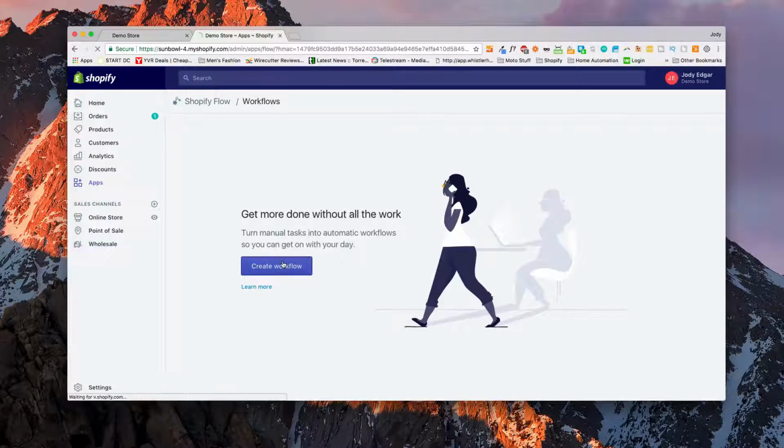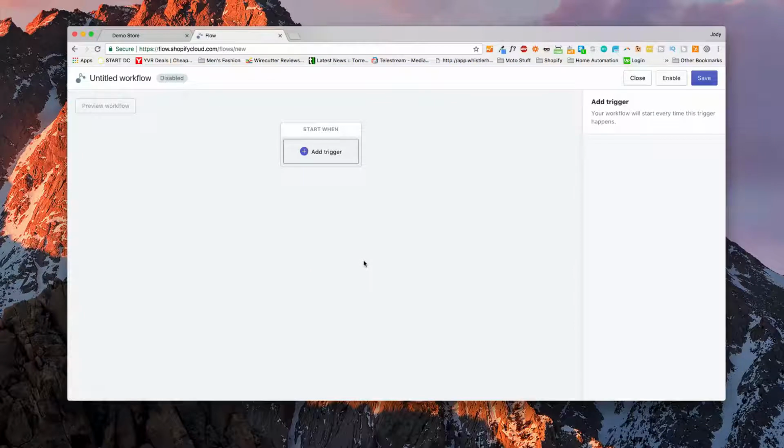So if we go create workflow, it's going to take us over to a page which looks like a flow chart. So here we go. Now we're in the Flow app. A couple things to note. Your flow takes place here. On the top left-hand corner, you have the name of the flow. You'll be able to save it as a friendly name once we save it. We're going to do that right now, actually.